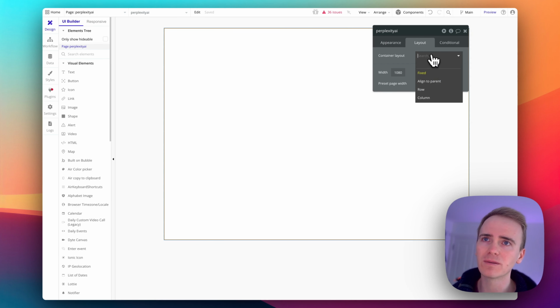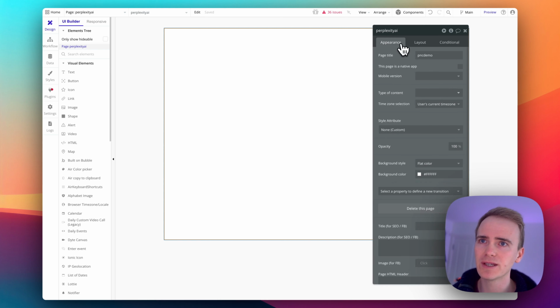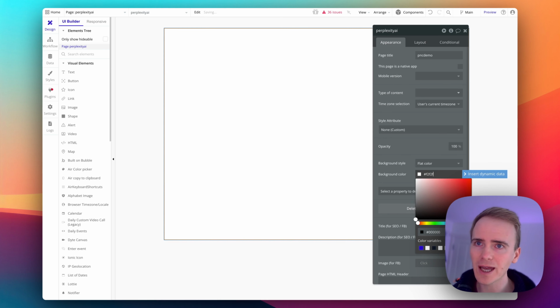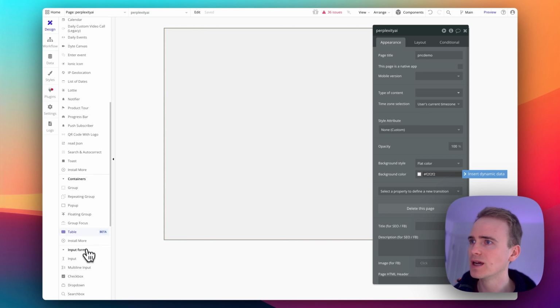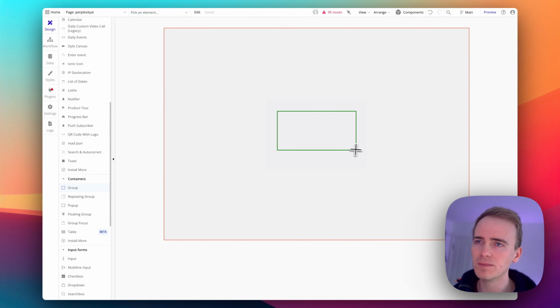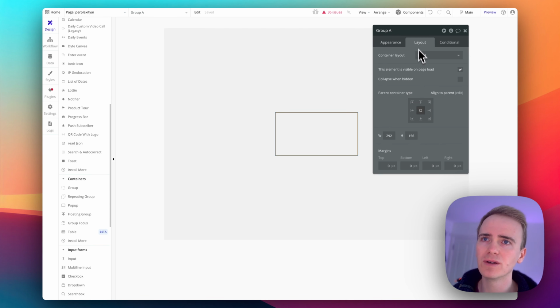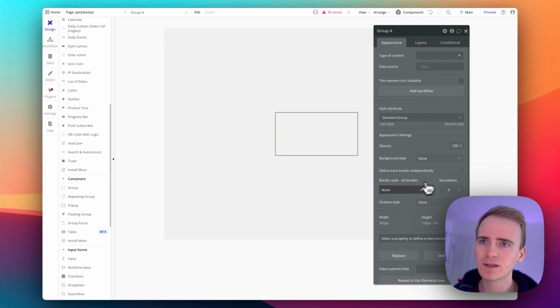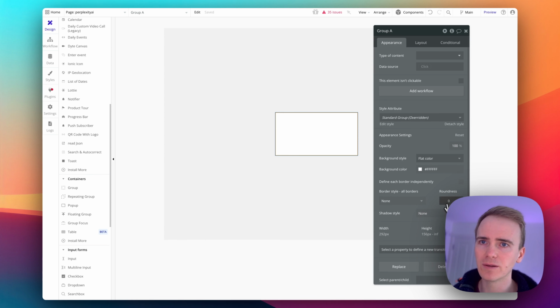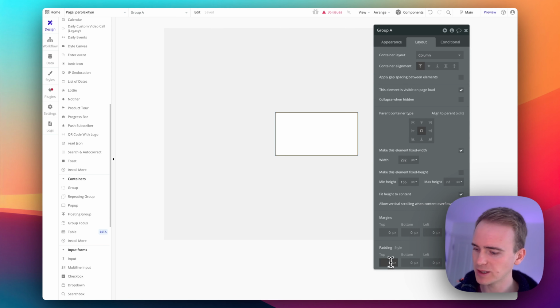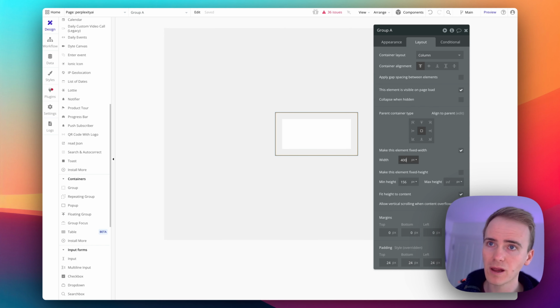So I've created a new page, and I'm going to change this to align to parent, and I'm going to set a background color because I am actually going to try and make this look quite nice. I'm then going to go ahead and get a group and put it in the middle of my page. This is where everything's going to go, my question box and my answers. So in layout, we'll say that this is a column, and let's give it a background color of white and a border radius of 12, and then padding, let's say 24. And I'd like it to be a little wider.